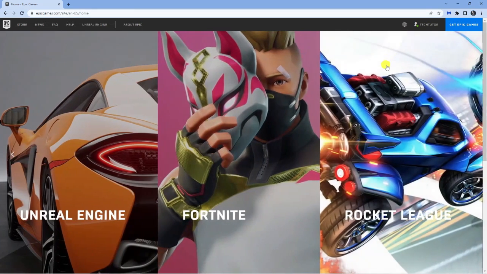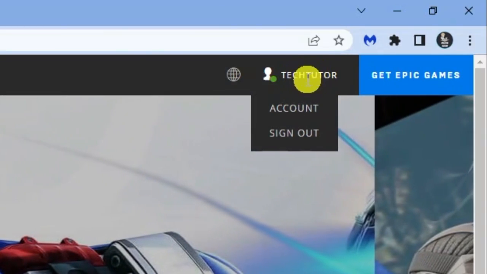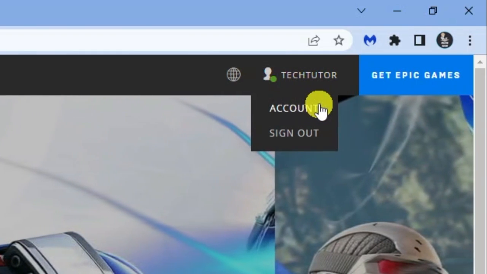Now you're logged into your account, what you want to do is again come up to the top right hand corner, and when you hover over your profile, you're going to get a drop down box, and what you want to do is click onto account.